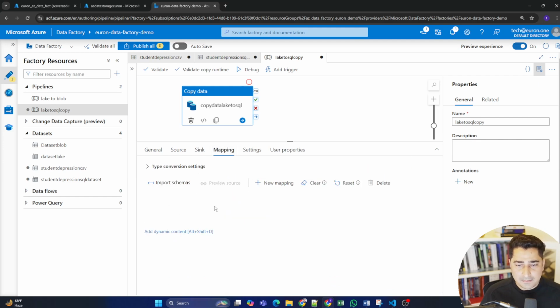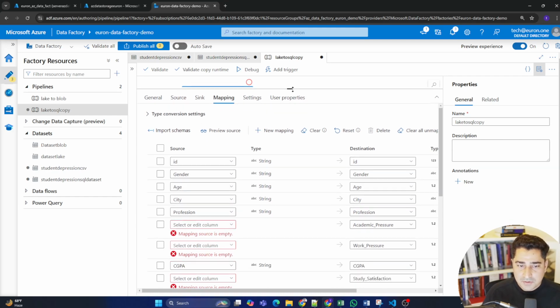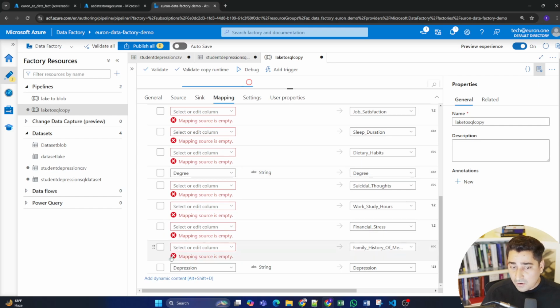Okay, now mapping. Here, import schema, and you have to click this option for sure so that it will be able to do a mapping. Most of the time, you are going to face an error with respect to mapping. As you can see, when I clicked on import schema, it is destination wise. This is the table that we have, so it is able to fetch all the destination columns from the table. Now this is the source, which is nothing but a CSV file, and it is not able to do a mapping for all the columns. It is not able to understand which one is which.